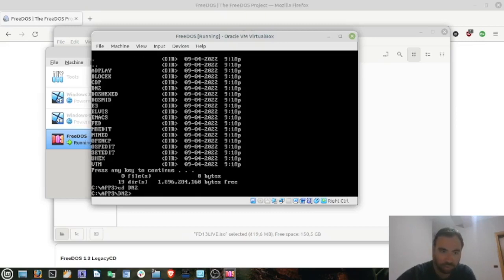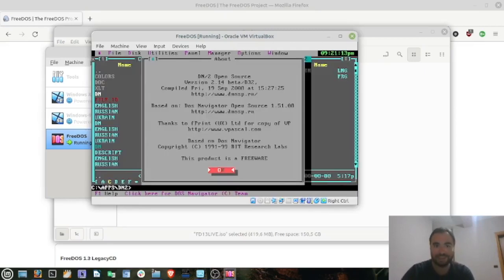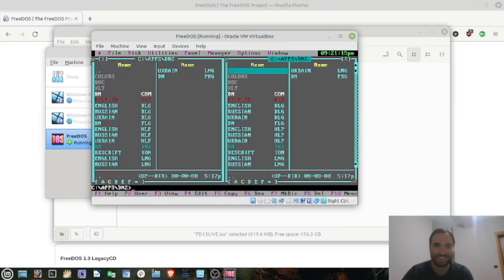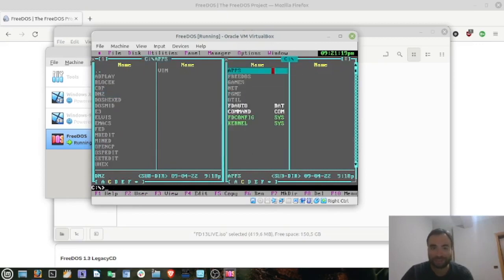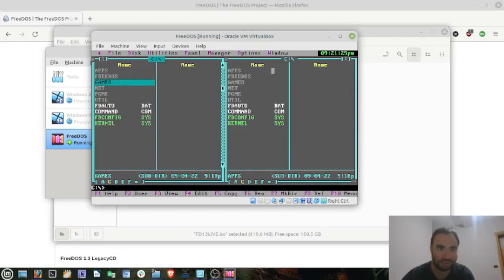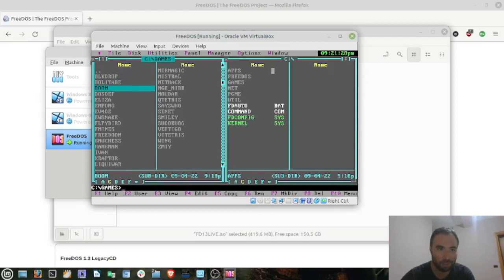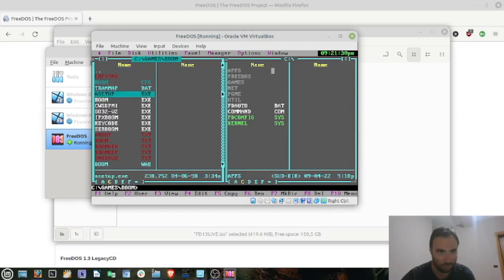DN2, okay, DN. Yes, it's DOS Navigator. This is just like my favorite app of all time, guys. DOS Navigator right here. And it's actually much easier to navigate once we launch it. Lovely. Games. Boom. What is that? Oh, Doom actually. It says Boom, but then it says Doom.